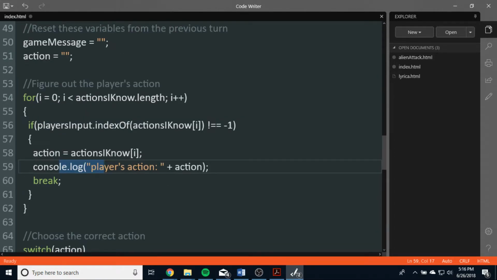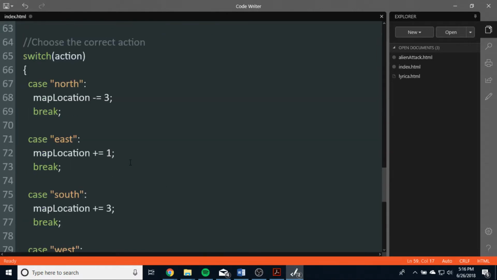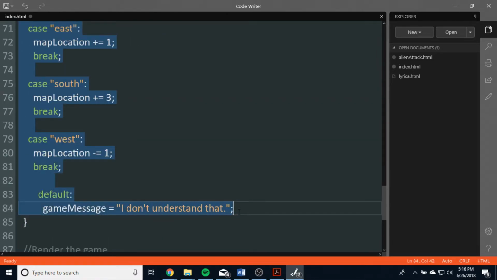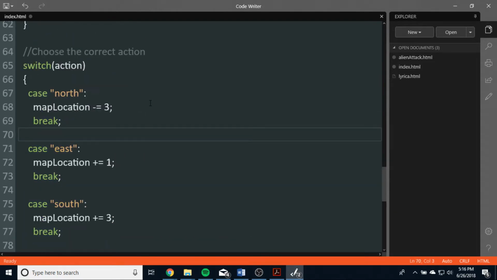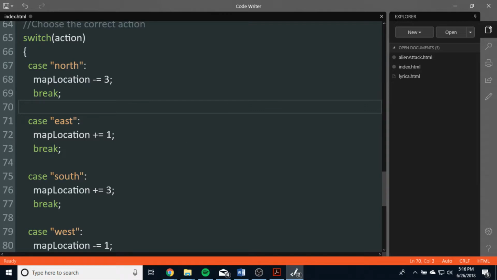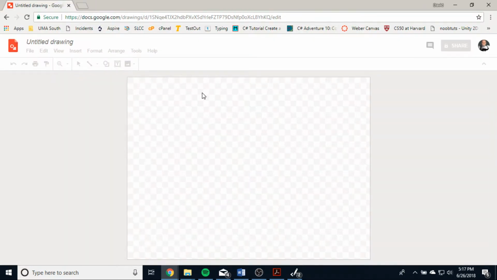So once we have a player action, then we can go into a switch. And the switch is going to allow us to navigate around the screen. All right, now this is going to be somewhat complicated. So I'm going to actually go to drawings.google.com, and I will pull this up and I will show you kind of how this works.